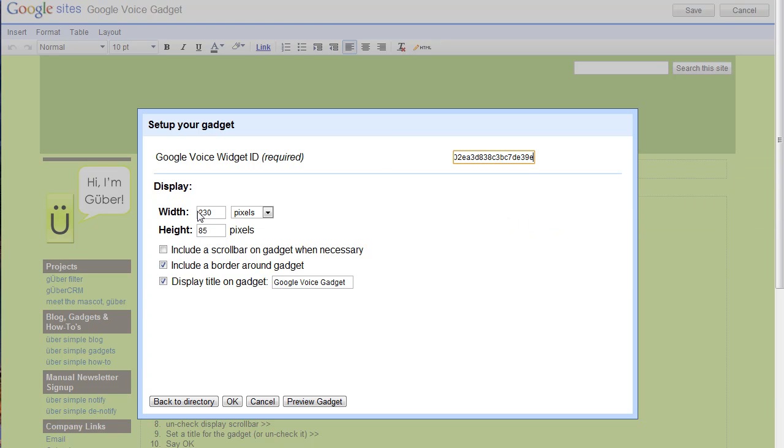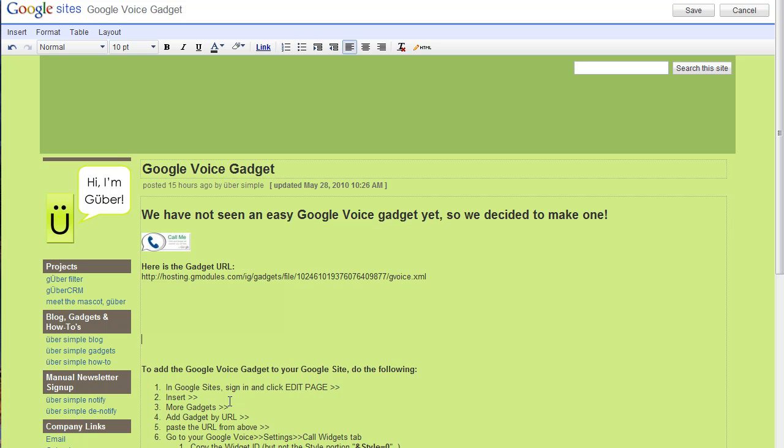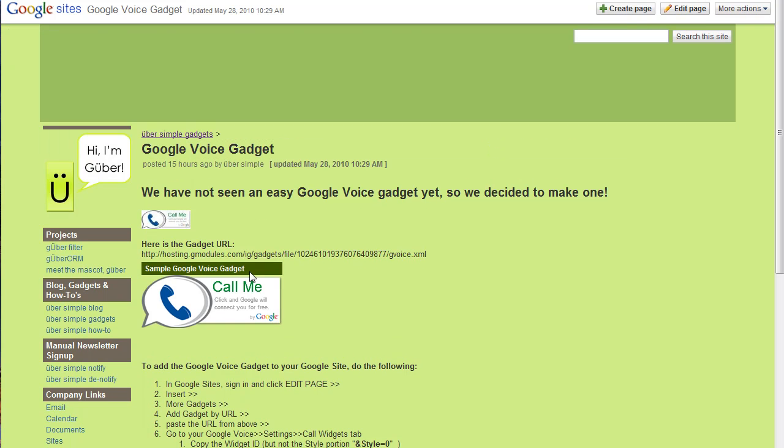You can leave the width and height set and choose if you want a border or not. In this case, we're going to leave the title on the border and just call it Sample Google Voice Gadget. When you click OK, the gadget will be entered. You can click Save, and you now have a transparent Google Voice gadget that when you click it, your visitors can call you.